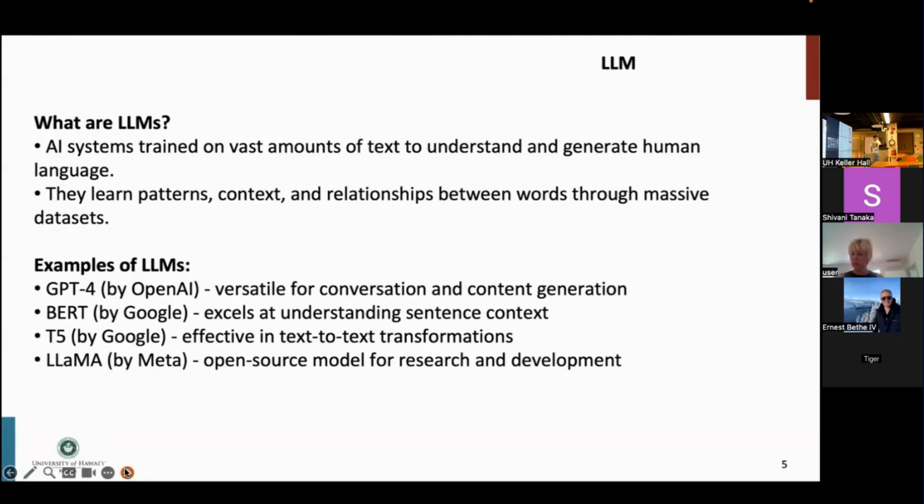LLMs are different because they learn patterns, contexts, and relationships between words through a massive amount of data. Some popular examples of LLMs are GPT-4 by OpenAI, BERT by Google, T5 also by Google, and Llama by Meta.